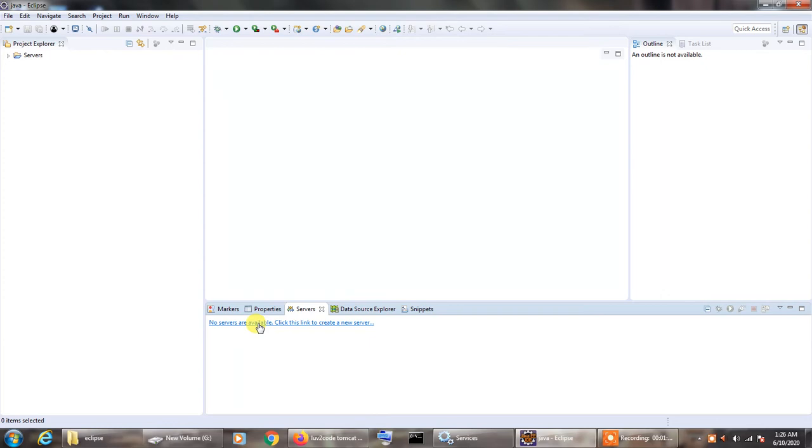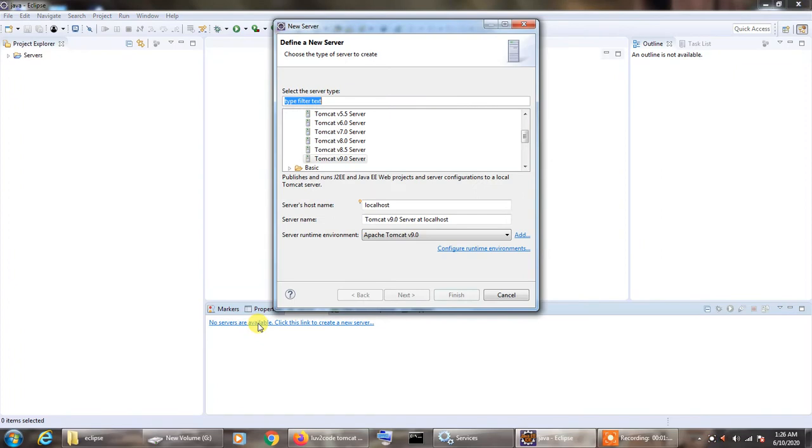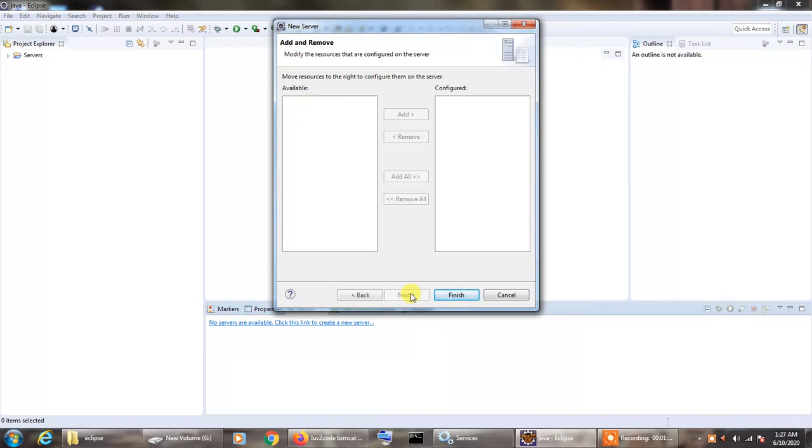So the moment we click on this link, it shows a list of servers that you can actually connect to Eclipse. So we are going to select Tomcat version 9 from that list. It is under Apache. So let's scroll down until we get Tomcat 9. Okay, now you can click next.